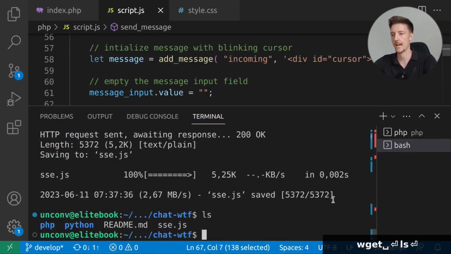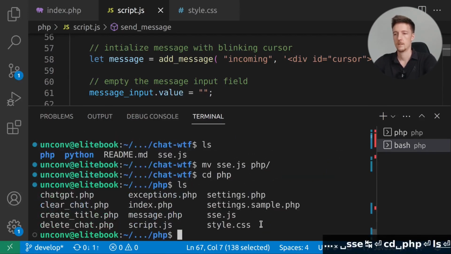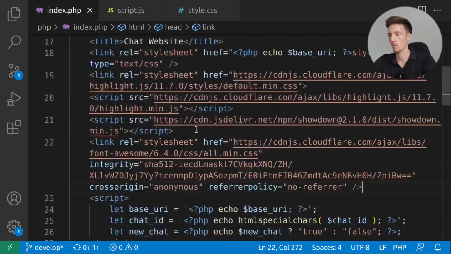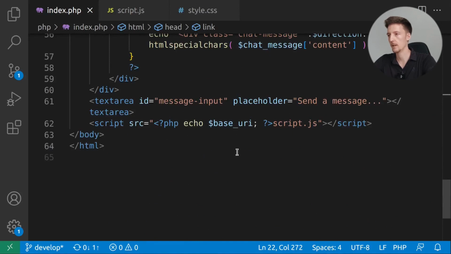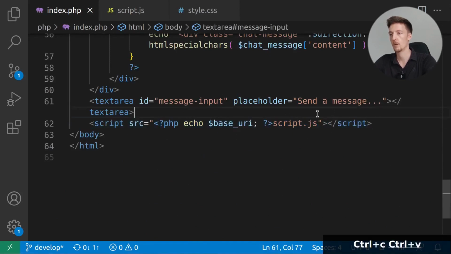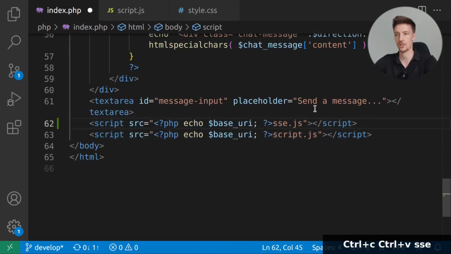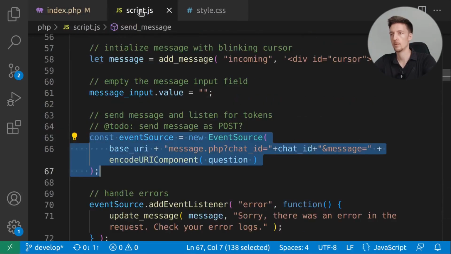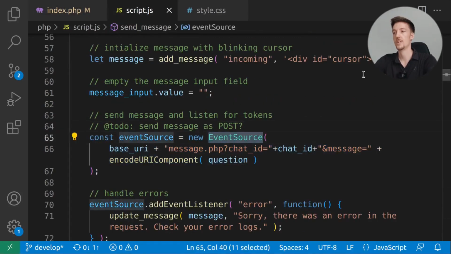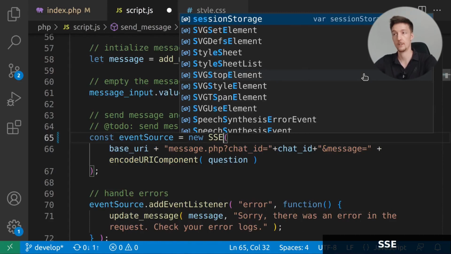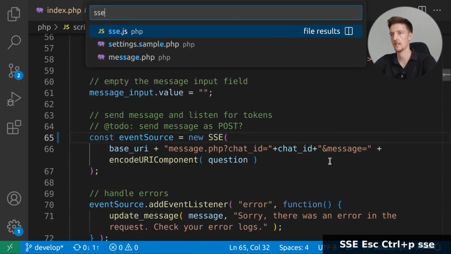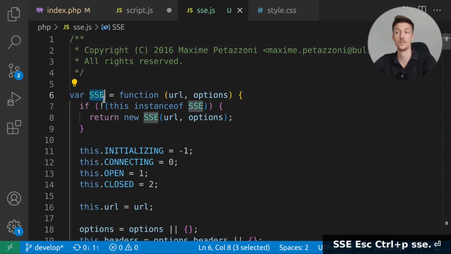So now we should have sse.js, and again I have to move this to the PHP folder. So now if we go to our index.php and when we are down here including our script.js, we would also include sse.js. And then we would go to script and we just call SSE. I believe it was like this. Let's go to sse.js. Yes, it's just SSE.